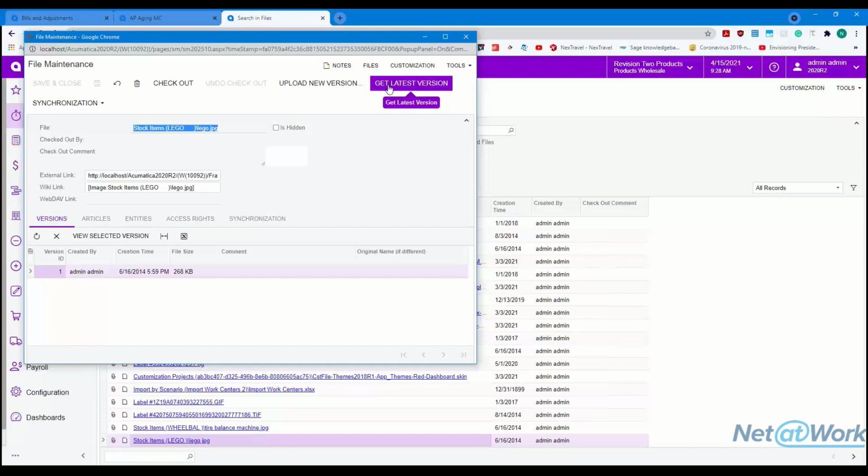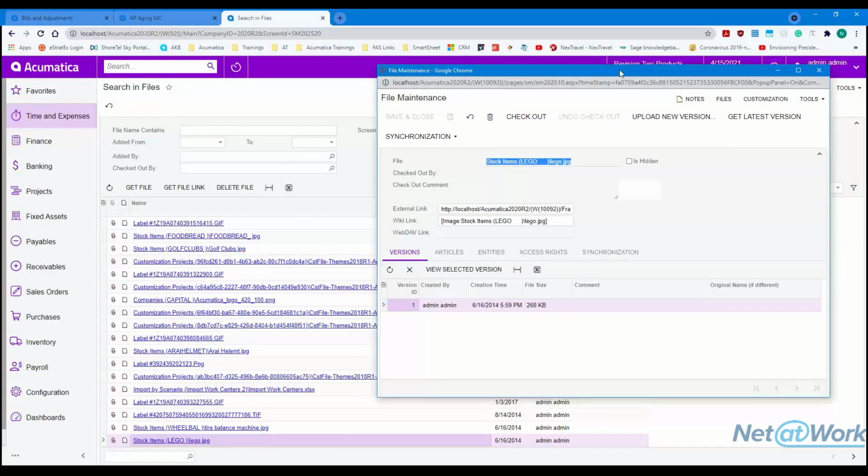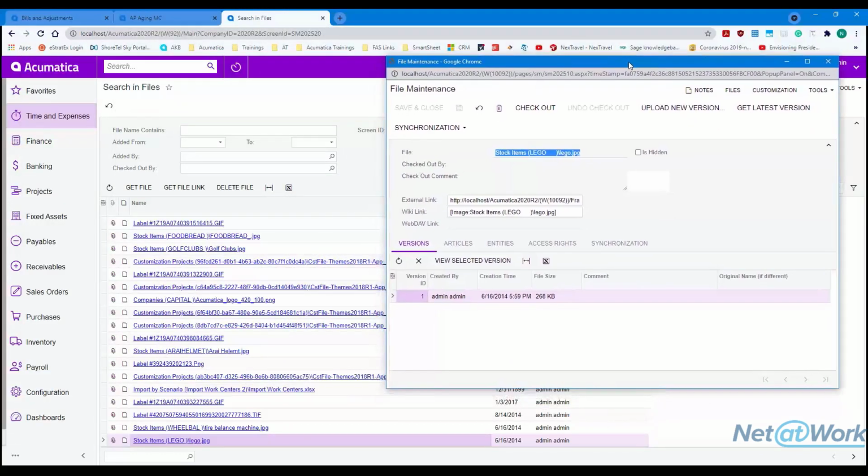Are there any questions? I don't see any. Actually, one did come in. They asked if the file attachments utilize their file storage within Acumatica. The file attachment does use the file storage within the system of your Acumatica ERP.